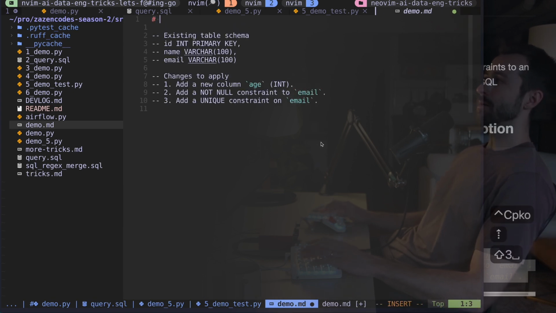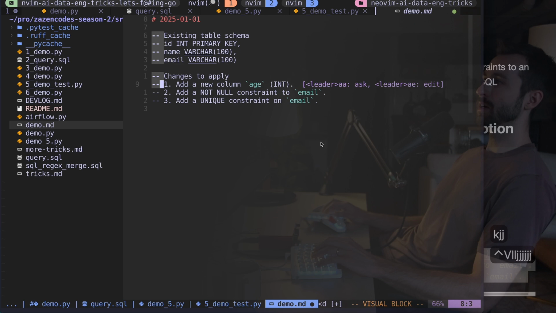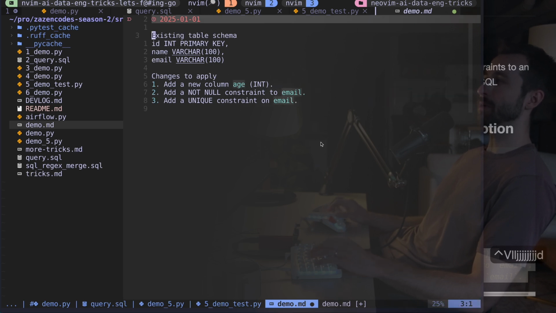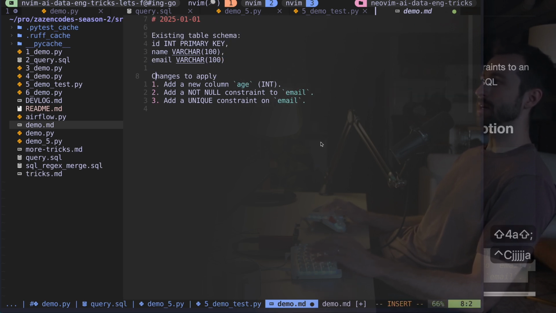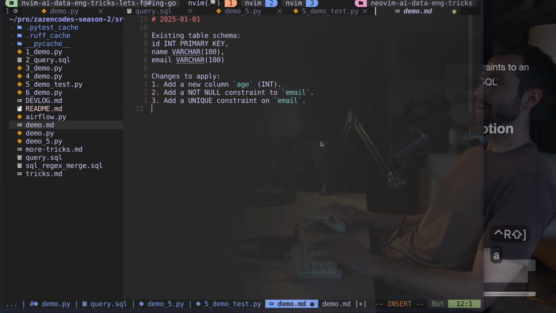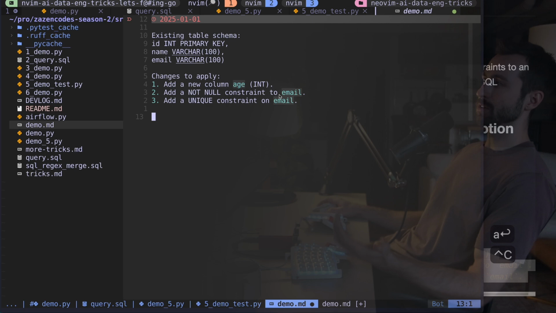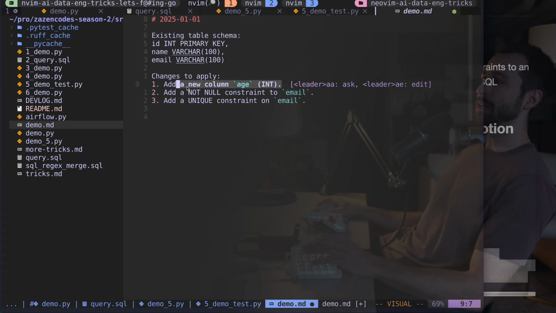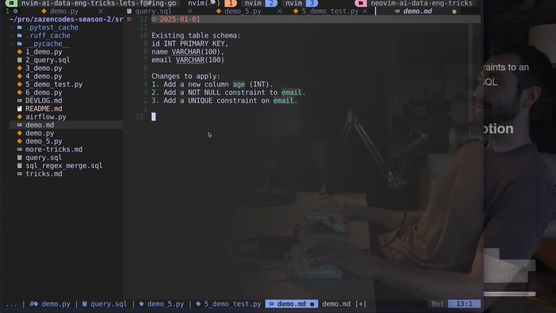I talked about this in a previous video, but I would consider this a development log. I've got my existing schema, and then the changes I want to apply. I'm just writing down what I want to do for now. A couple of years ago, I would either have known how to do it or looked it up, and then checked that what I'd written was correct.